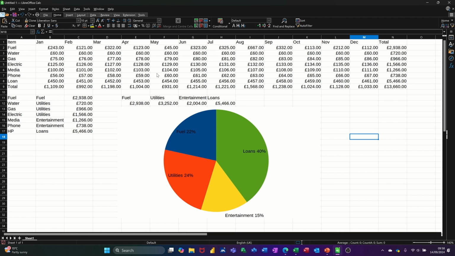So what I've got on the screen there is some figures that I've spent over the year with the totals, and then I've created some categories. So you can see there that I've got water, gas, electric down as utilities, media and phone as entertainment, and the rest is self-explanatory. And then I've created a pie chart which will categorize the spend for me. So looking at this, 40% of all my expense is on loans. So that's what I want to do, and we're going to do that on a separate sheet.